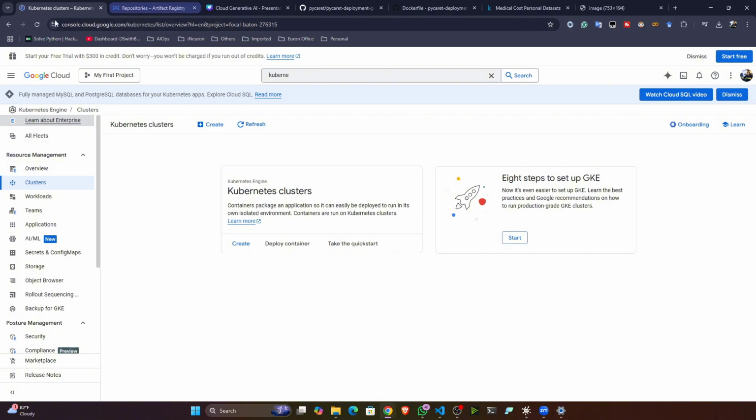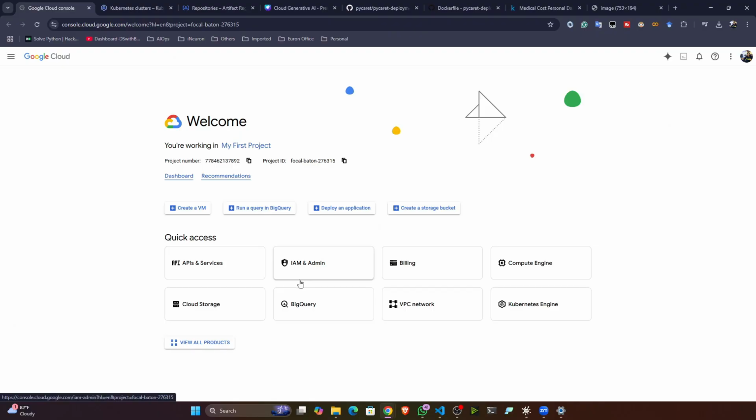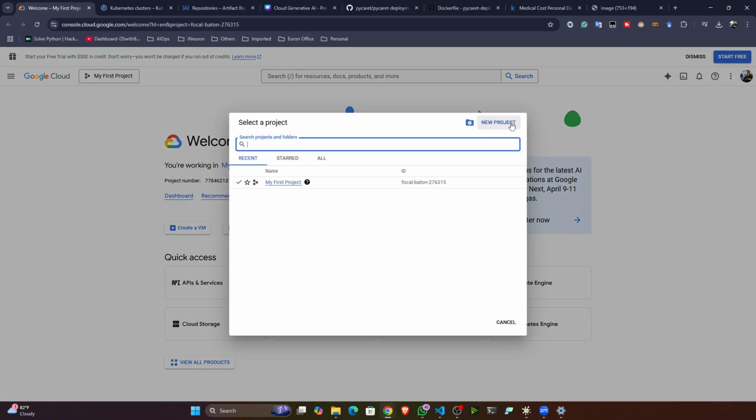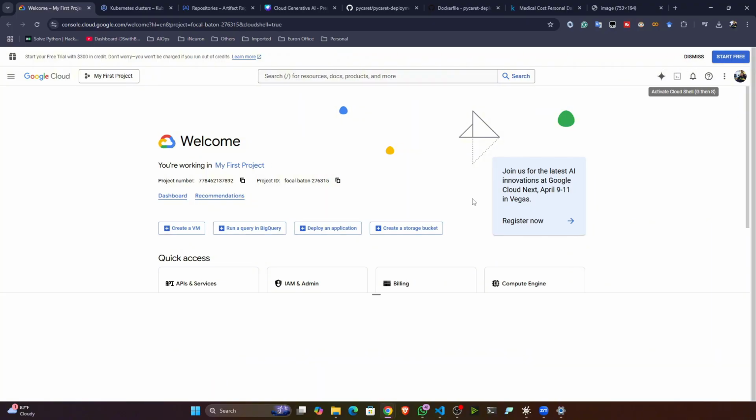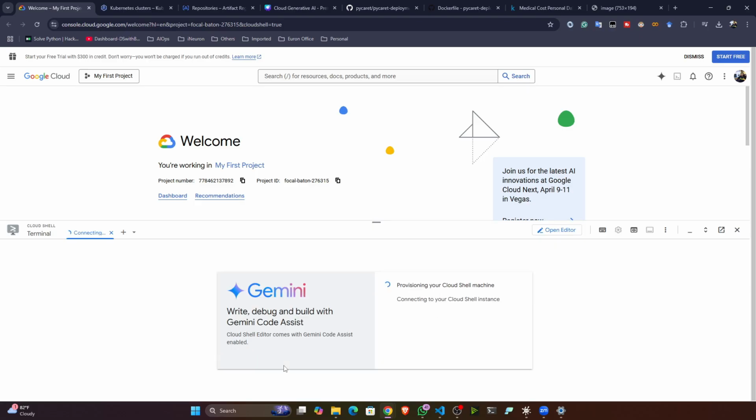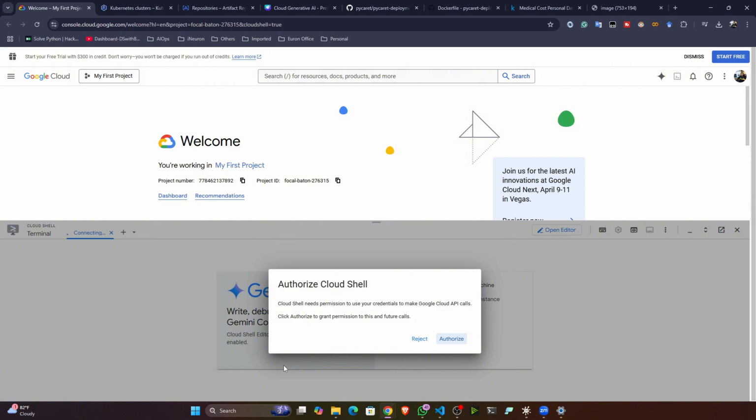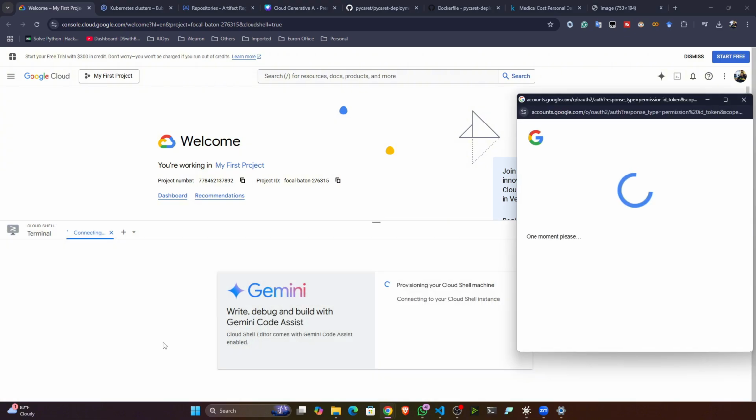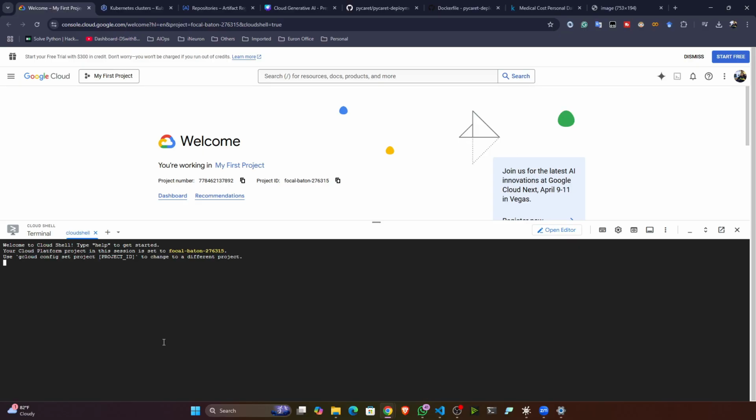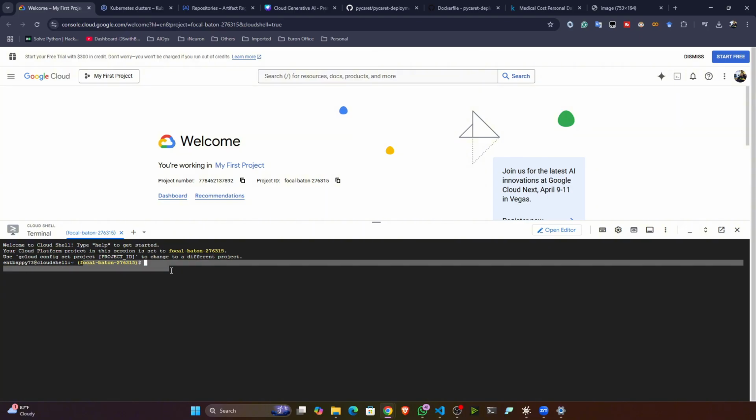Now I'll go to the home, and here I'll launch a terminal. Make sure you are inside your project. Here you can see I'm inside my first project. You can also create a new project, but I will be using my default project, and this is the project ID. Here I will launch a Cloud Shell. Just click here, it will launch a Cloud Shell for you. I'll authorize. Now you'll get a terminal, and this is the project ID.